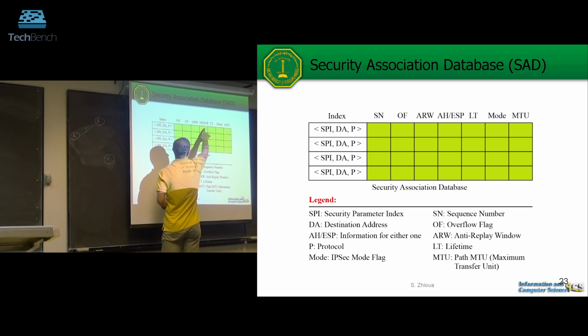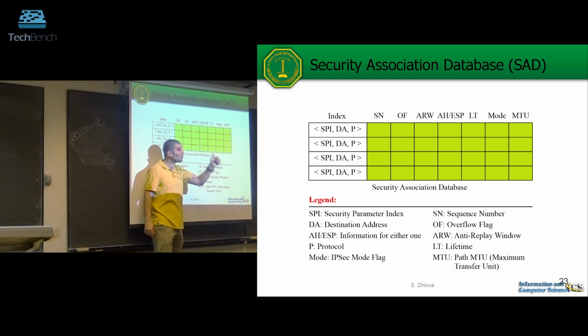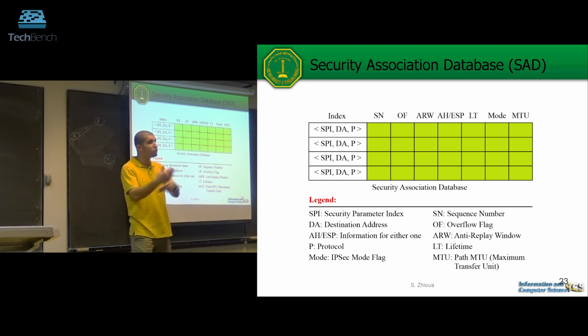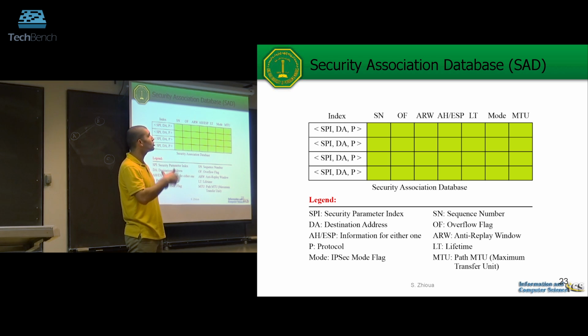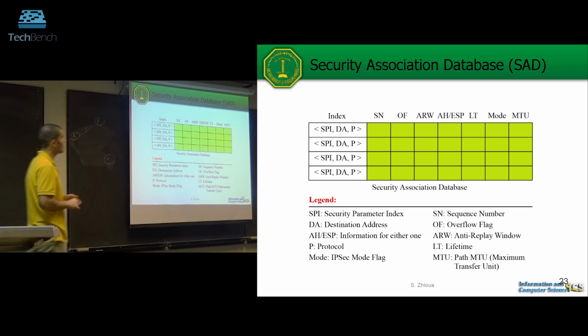Authentication ESP. This is the information related to the authentication header and ESP. So the cipher, the keys, which direction if you need to use encryption, the initialization vectors, all those secret information to carry out the cryptographic protocol.